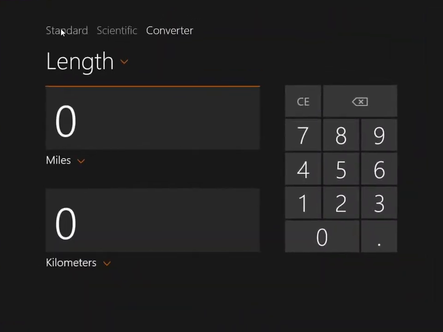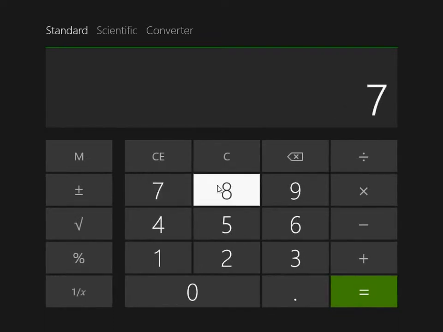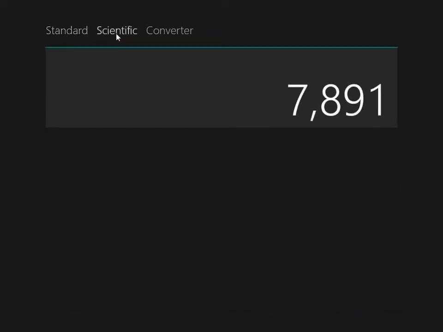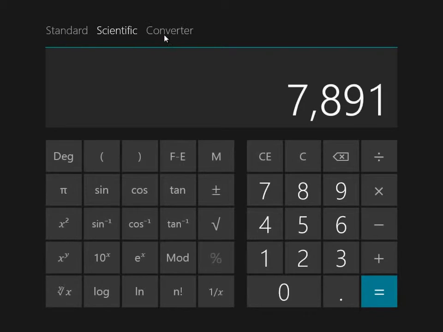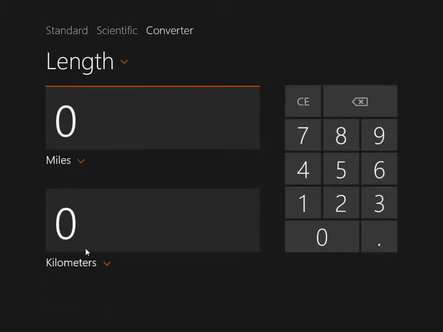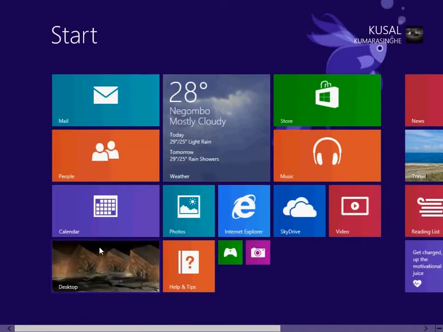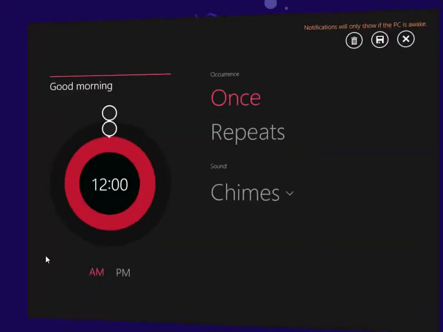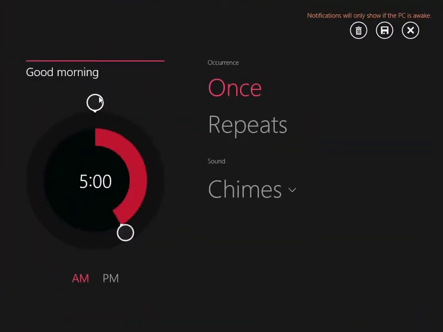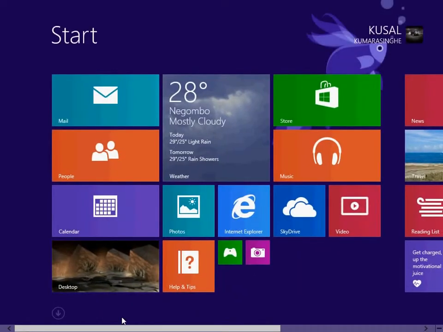Let's see, they have standard calculator like this, and they have scientific one and a converter, which is so useful. And they even have an alarm. We can set alarm. Oh yes, that's great.